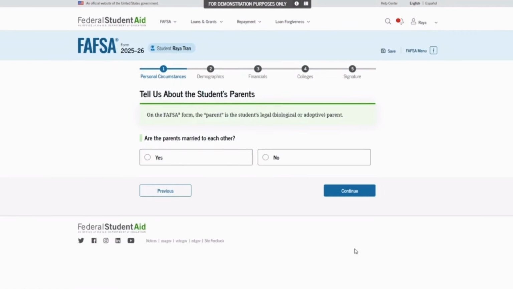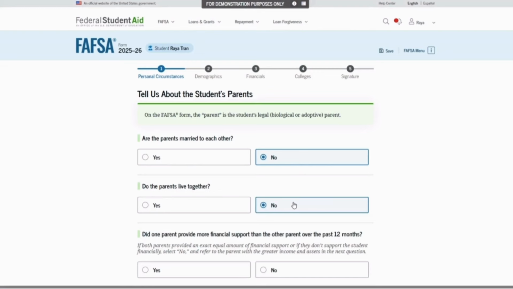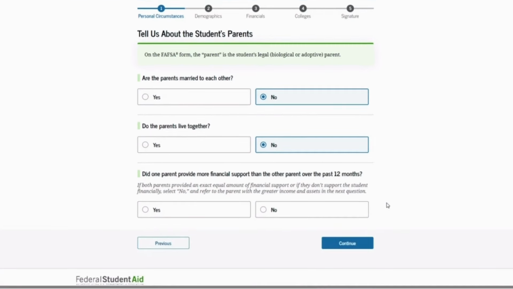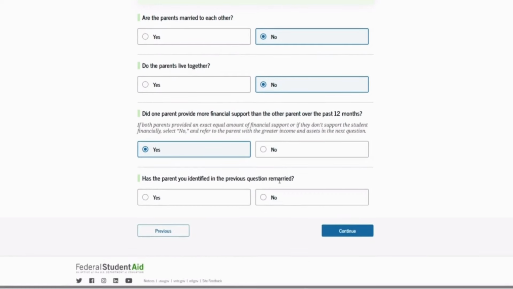The next set of questions are about your parents. First, this asks if your parents are married to each other. For this scenario, I'm going to answer no. Next, it asks if your parents live together, and we're going to put no on here as well. After this, it asks if one parent provided more financial support over the last 12 months. I'm going to answer yes to this question. And finally, it asks if a parent identified above has remarried, and I'm going to answer no to that one.